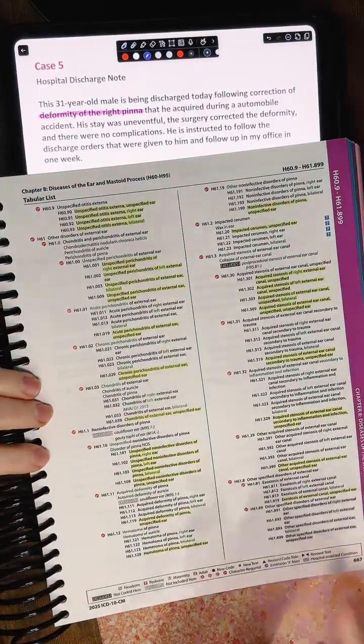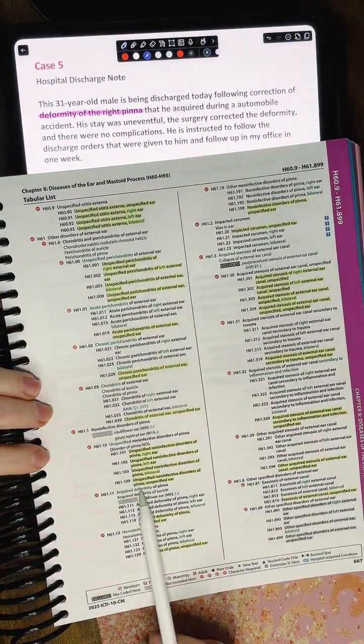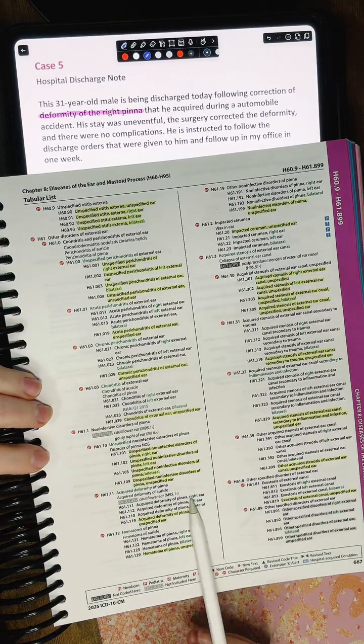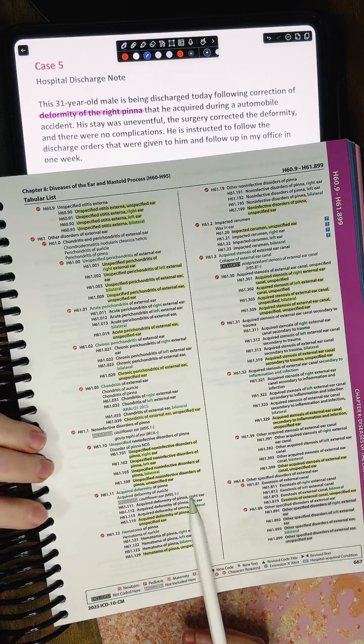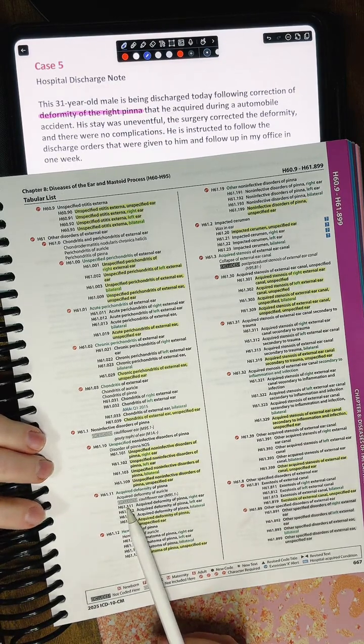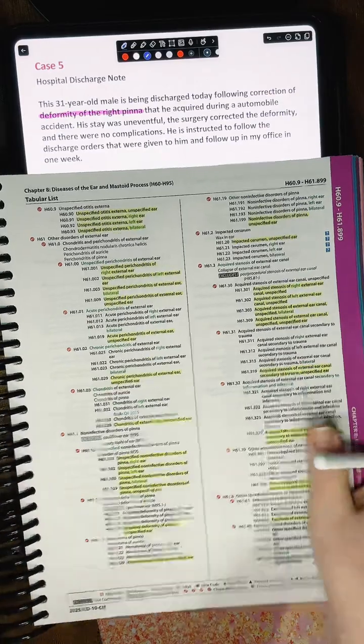So we've got H61.11, the acquired deformity of the pinna, and then it is of the right ear. So our sixth character is going to be a 1.